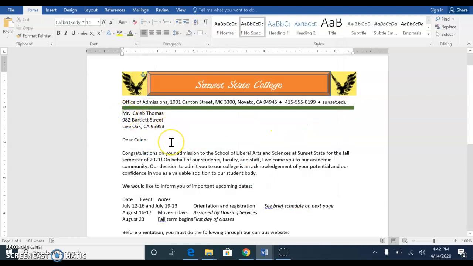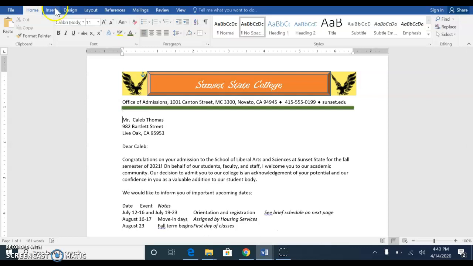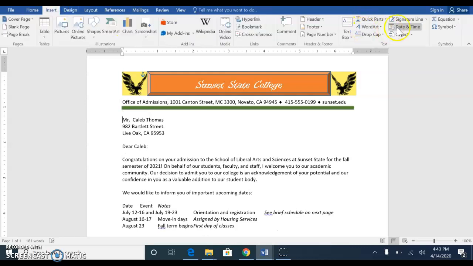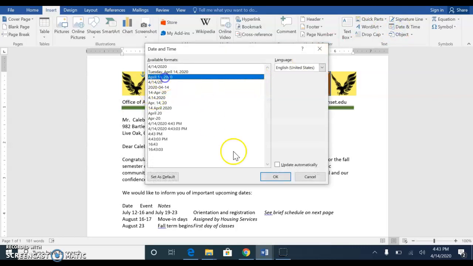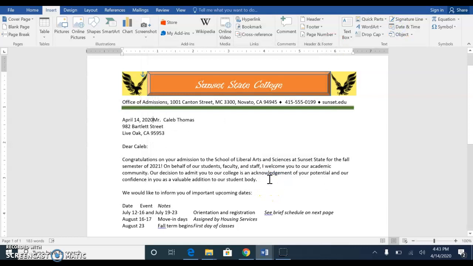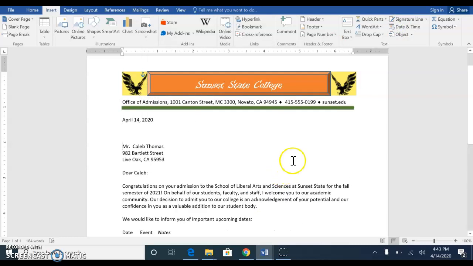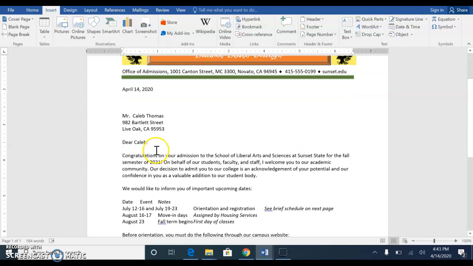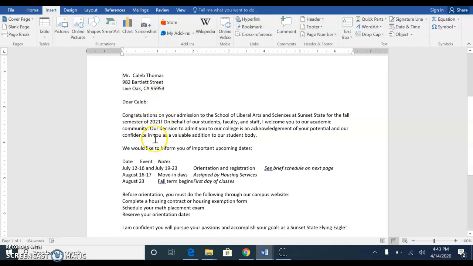And then click to the left of Mr. Caleb Thomas, and then press enter, or not press enter first. We'll click, we will put enter. This is where we want the date. So insert, date and time, the third option, OK, and then 4 enters. There you go. You have your date and the mailing address and who it's, Dear Caleb.